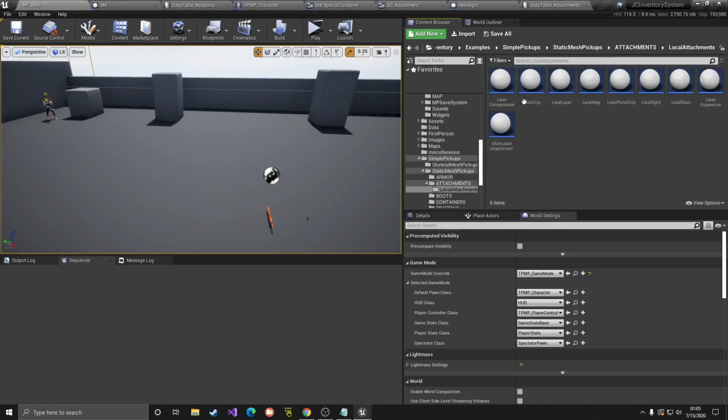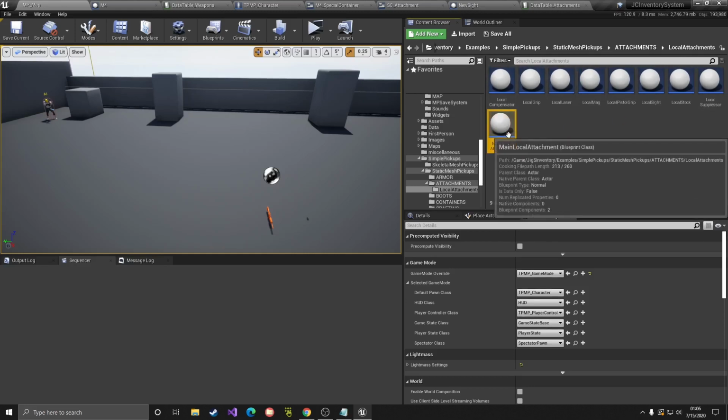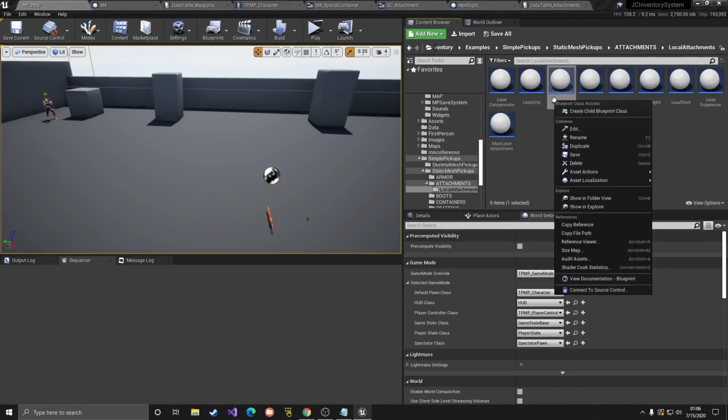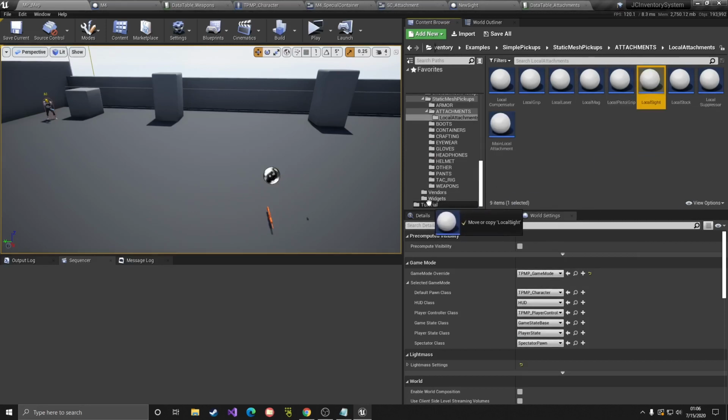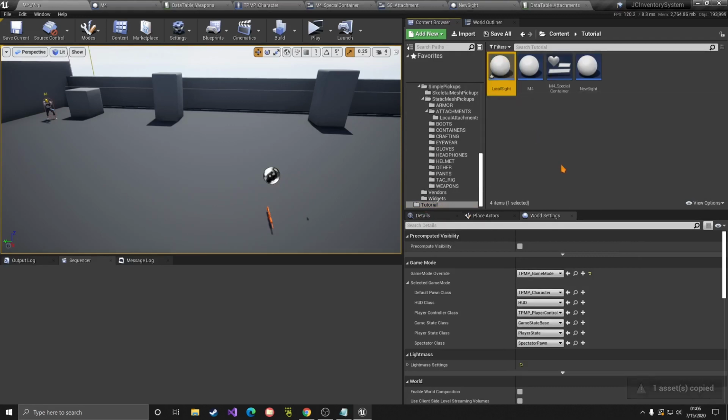These are local attachments. These are not replicated. They just get installed when a certain variable gets replicated. So they all inherit from main local attachment, so we can create a child or duplicate one of these. So let's go ahead and duplicate one of these. So I'm going to drag the local site here, and I'm going to copy. So copy here, and then I'm going to call it local new site.